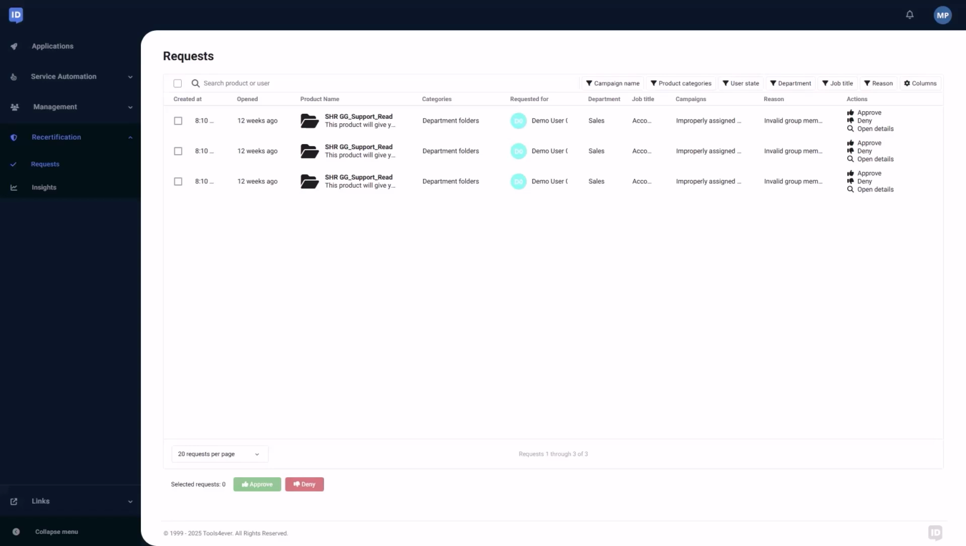Now, if an approval workflow gets stuck, for example, because an employee no longer has a manager assigned, or the responsible manager or resource owner is temporarily unavailable, this release introduces something new: Recertification Administration. This new feature lives on the admin side of HelloID, so let's navigate there now.